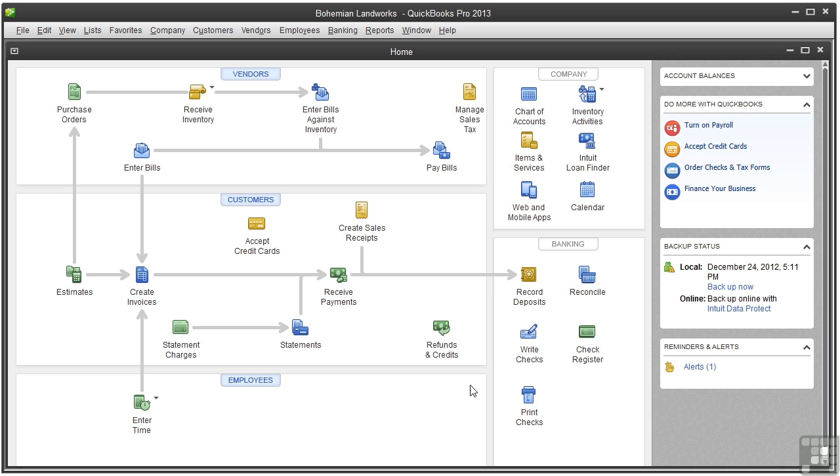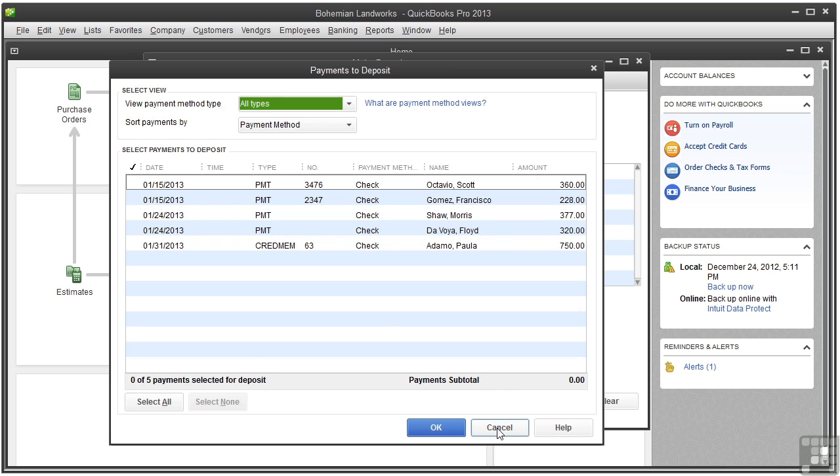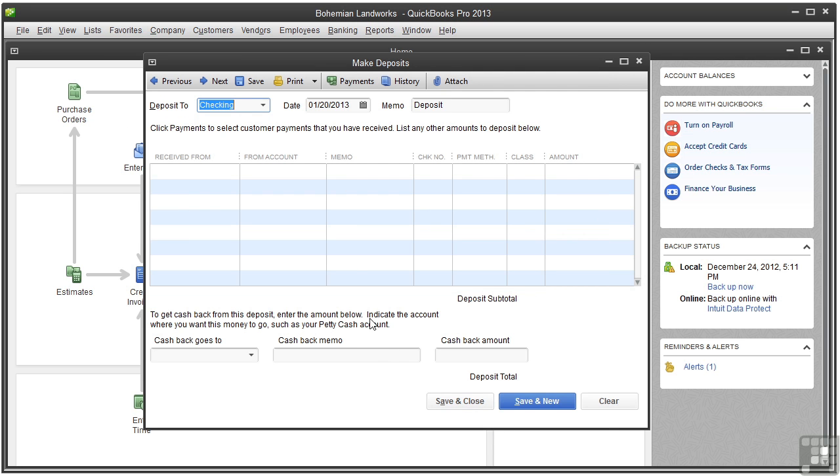Oh, one thing I forgot to tell you. Let's go back to the Make Deposits window. We'll click Record Deposits and just click Cancel. And what I wanted to point out is that if you're recording the deposit before going to the bank, you could print a deposit slip. So go to the Print menu up here and choose Deposit Slip. Okay, I just wanted to show you that, so let's close this window.